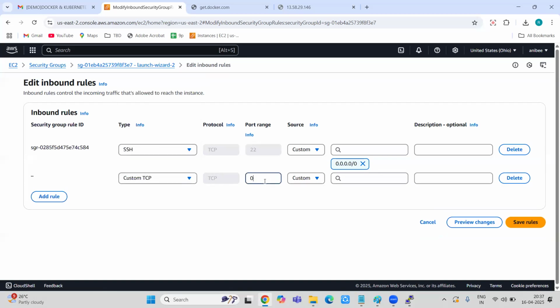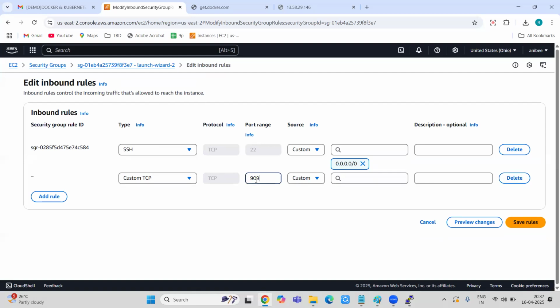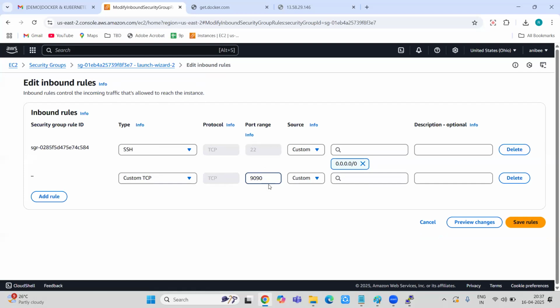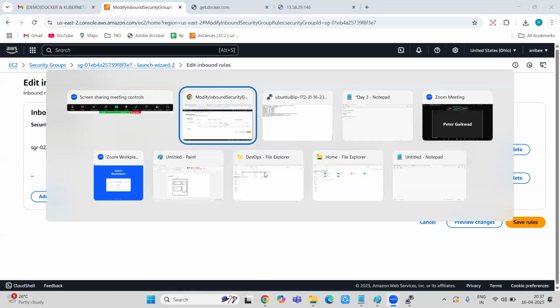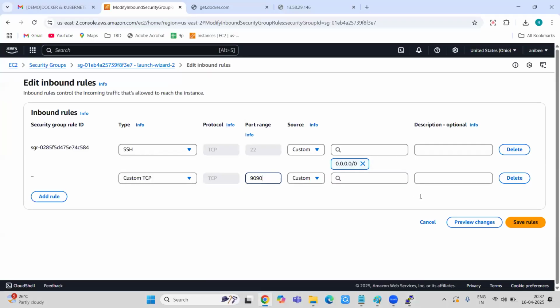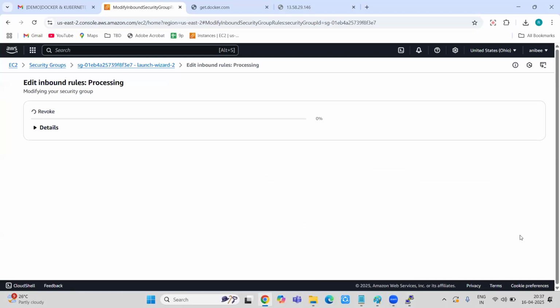Custom. 9090, right? 9090 you cannot put because it is outside that range. Oh, no, yeah, it's 9090. Let me delete this. Now it's 9090 for sure, I have to give 9090. Correct, and anywhere. Then save rules. One minute.